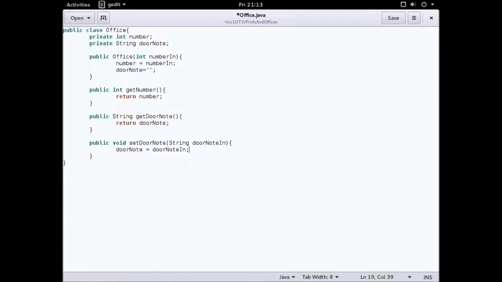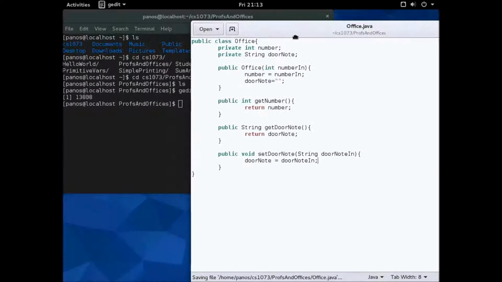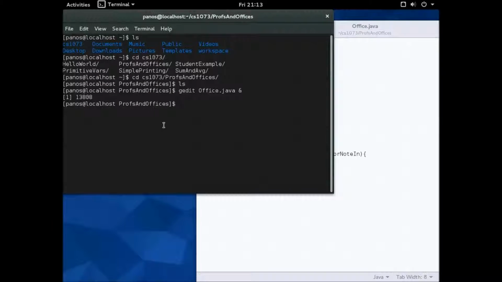Okay, and that concludes basically the first class. It's quite simple. Let's try and compile it and see that it works. Javac office.java. Okay, yeah, no problems. So now we can move on to the next class.